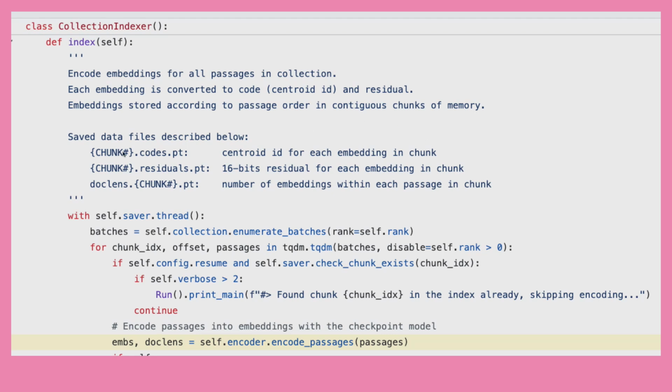So it saves this chunk number.codes.pt, centroid ID for each embedding in the chunk. Same thing for the residuals. These are 16-bit residuals for each embedding in chunk. And then it saves doclens.chunknumber.pt, which is the number of embeddings within each passage in chunk. So very, very helpful docstring that I honestly wish I would have read earlier.